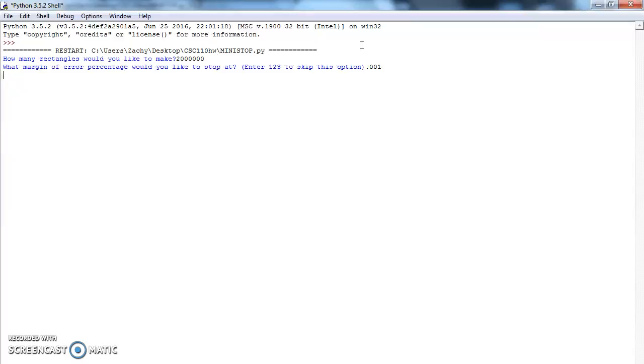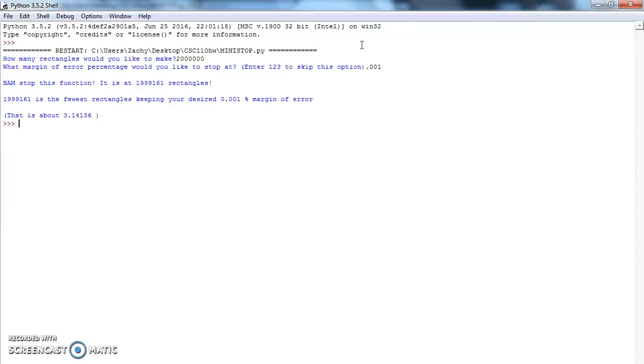It's thinking. All right, so that's the number of rectangles. That's the fewest number of rectangles keeping the desired margin of error. And that's about that value in relation to pi. So that's the example of my program.